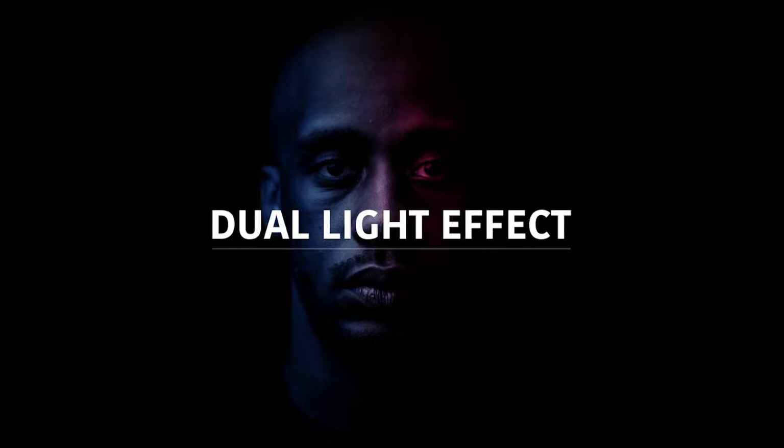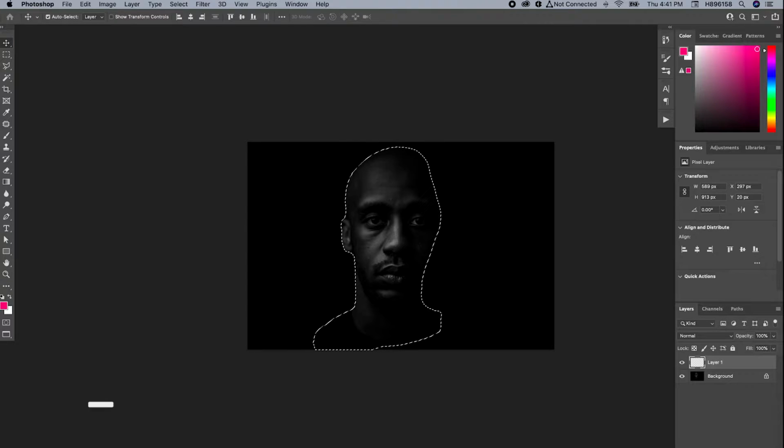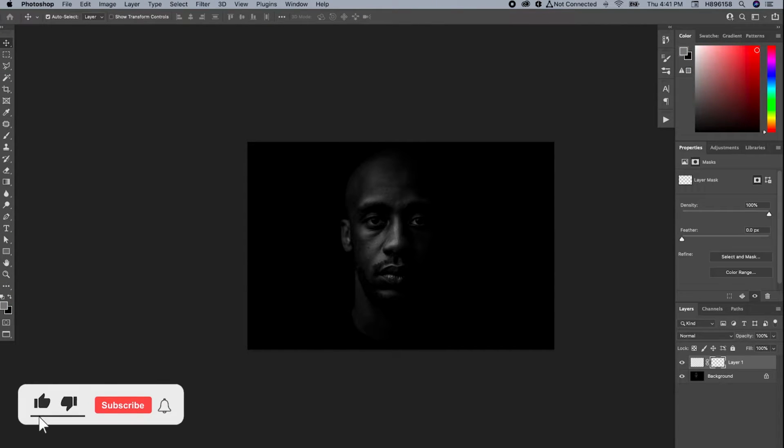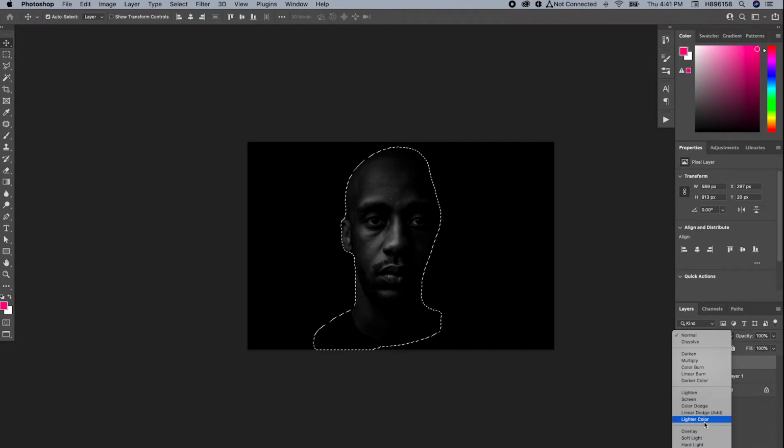Here's my video about dual light effects. Have an image with a black background for a good result, and I advise using grayscale for better output. Select the image, create a new layer, mask it, and select the selection. Create a layer, making sure the option is set to soft light.